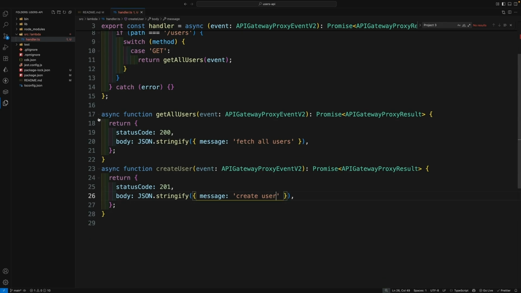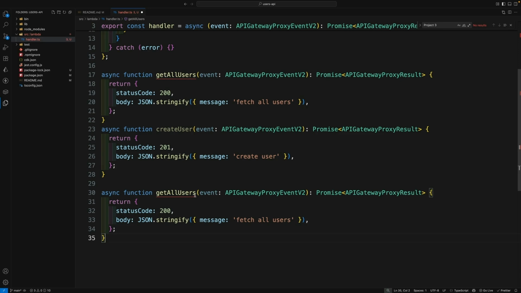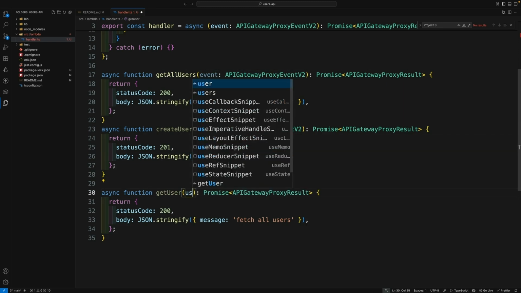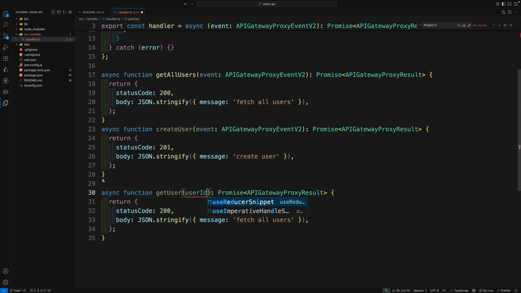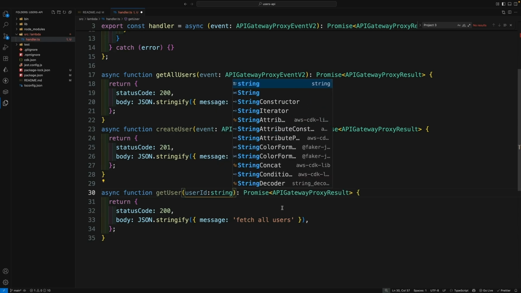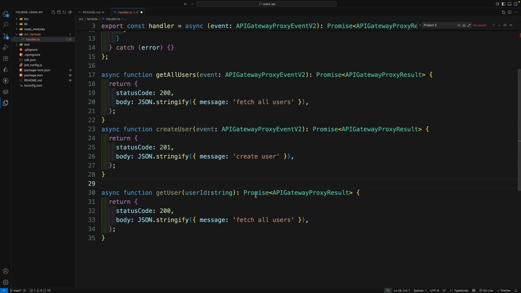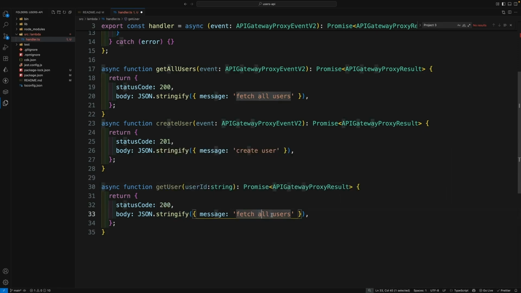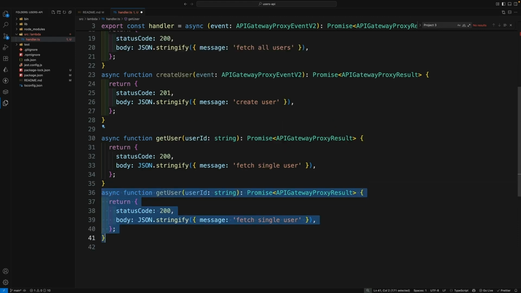Then we want to set up get user. So let's copy and paste. Not all users. Actually, in this case, we're looking for specific user. And that's why instead of the event, we're going to provide here user ID. And I'll show you where we're going to get one. So user ID equals the string, promise the same. And instead of the fetch all users, now we're saying fetch single user. Same deal. We want to copy and paste.